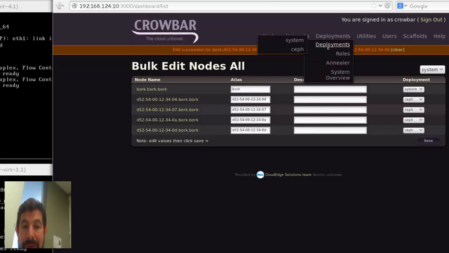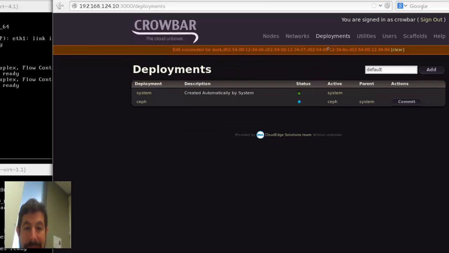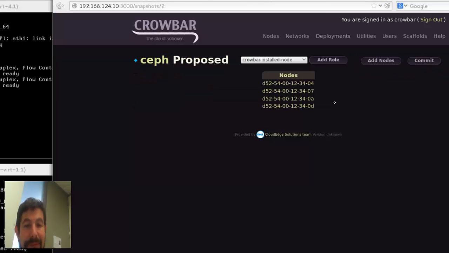So you'll notice I have 2 deployments. Sorry, Bork is the local host, right? Bork is the admin host, the admin server, right? And so I could actually do installs on that too, but as a rule, we don't encourage that. So here's my list of nodes. This is just like the screen I've been showing you, except it's blank.